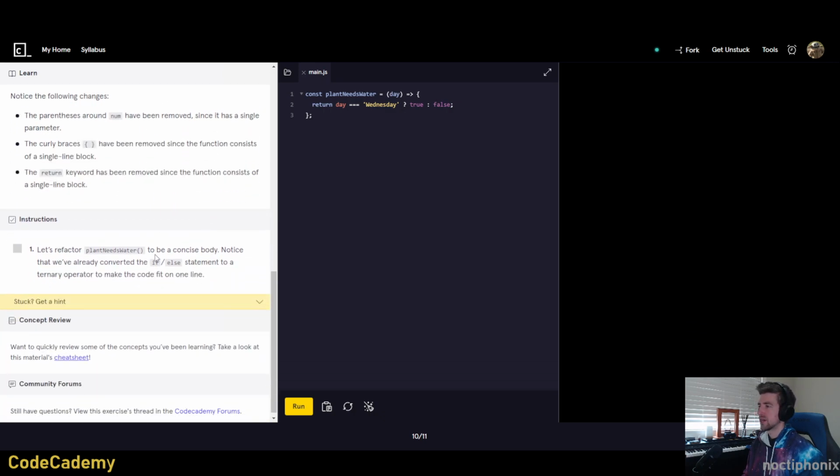So let's refactor plantNeedsWater to be a concise body. So let's see. So delete the return, delete the curly braces, bring this back up to one line, and then also remove these parentheses around the parameter. And that should be all we need.